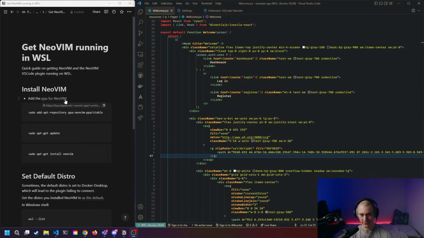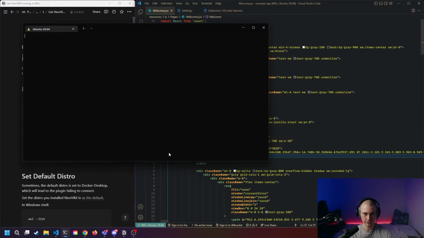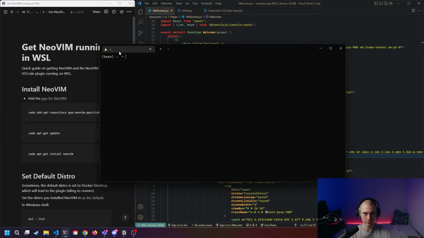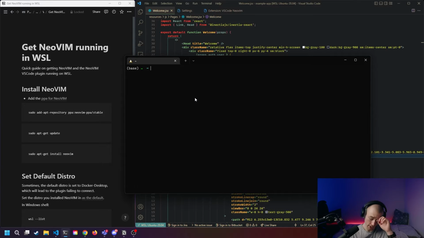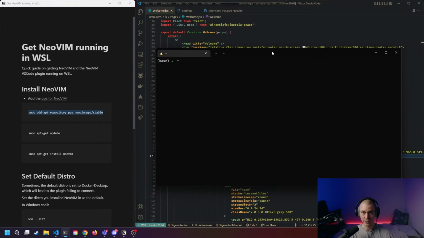So first things first, we do want to install NeoVIM. For that, we just go into the distro. For me, my default shell is my WSL shell. And we add the PPA repository. The reason for that is, well, you could just build from source, but I want to keep it simple. And the issue is, if you just get the default Ubuntu package, you will be on a version that is too old to actually work with the plugin.